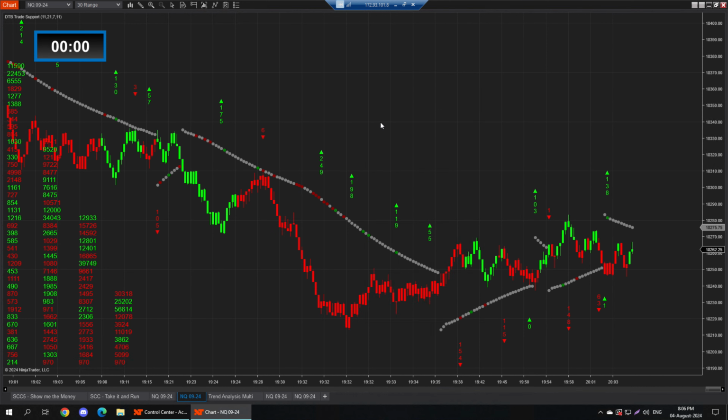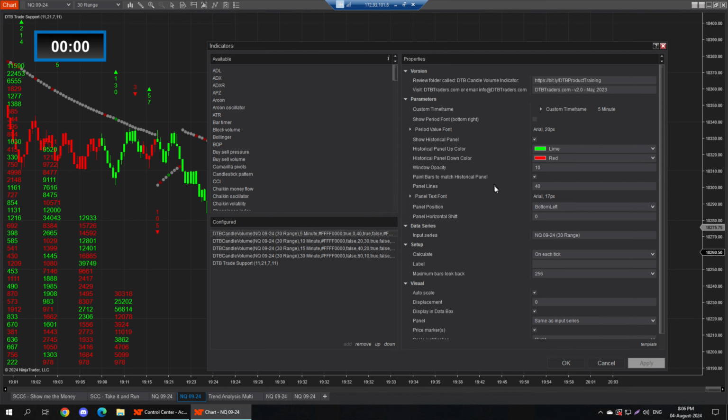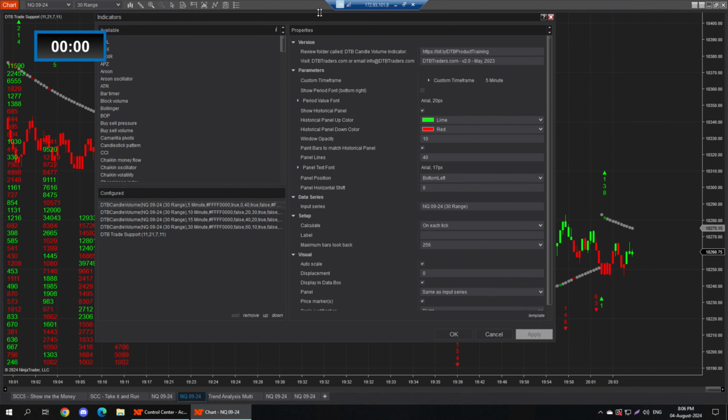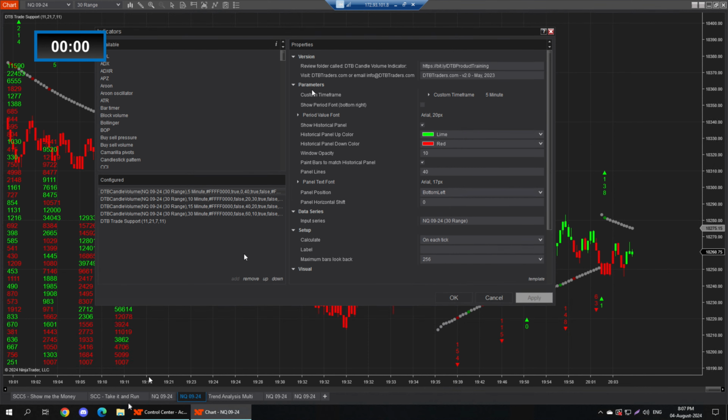So if you go to your indicator settings again, let me just bring this up. Only one of these is actually coloring the candles, and you can choose which one. So you'll see over here, paint bars to match historic panels. I've got the 5-minute bars matching the coloring of the candle. So the volume of the first column and the coloring of this first column is over here.